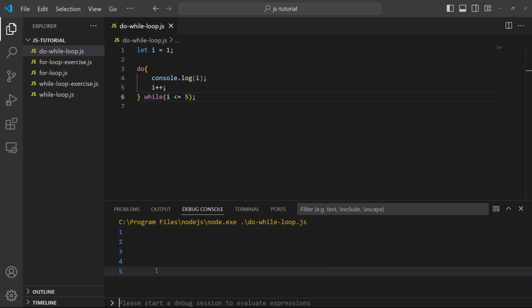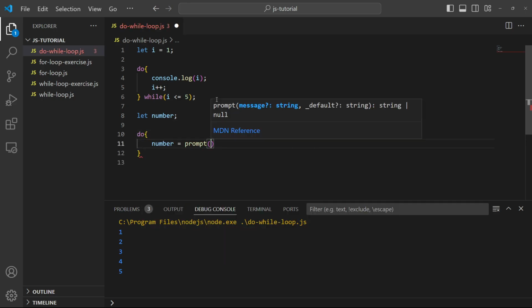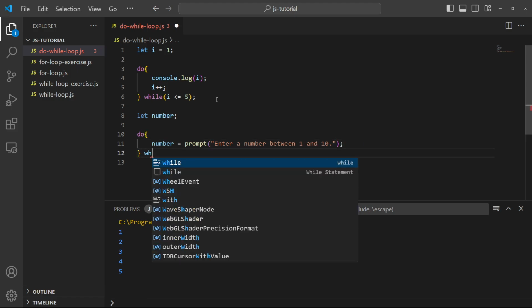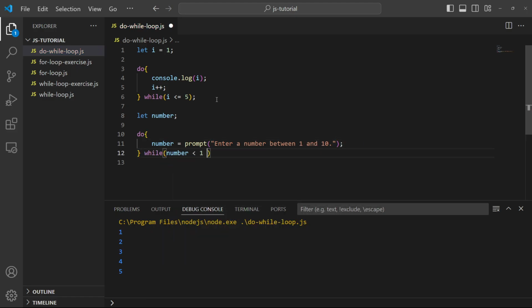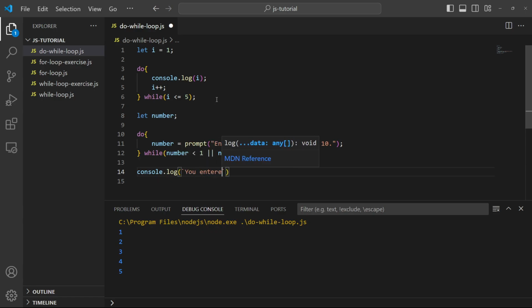The do-while loop can be used for input validation when you want to prompt the user to enter valid data and ensure the prompt appears at least once. For example, let number, and then do, number = prompt("Enter a number between 1 and 10"), while number is less than 1 or number is greater than 10. So repeat the loop until the user enters a correct number. And then console.log("You entered", number).